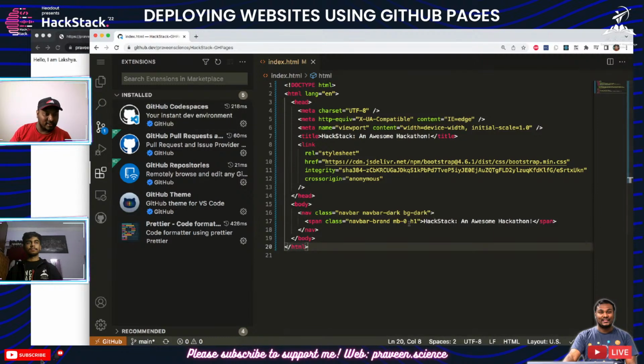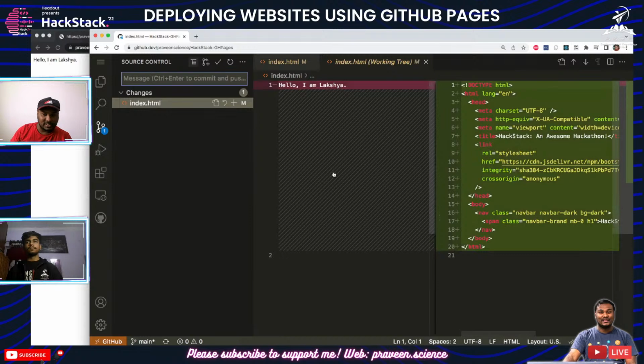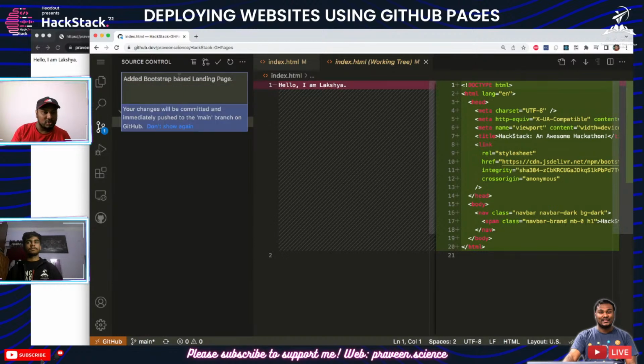I have done. On the left side, you will see there is a GitHub link here. And it says there is one change. If you click on this, you will be able to see the change that has been done. So what did we do here? Added bootstrap based landing page. Try to give your commit messages in a detailed way. So, starting with added bootstrap library.